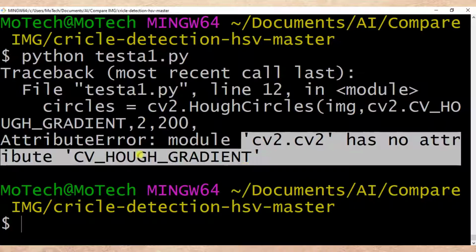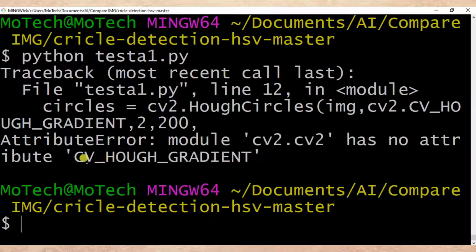Actually, in OpenCV version 3, this prefix cv_ is removed and it is replaced by cv2. So that is the cause. It is removed from OpenCV version 2 up to OpenCV version 3, right?